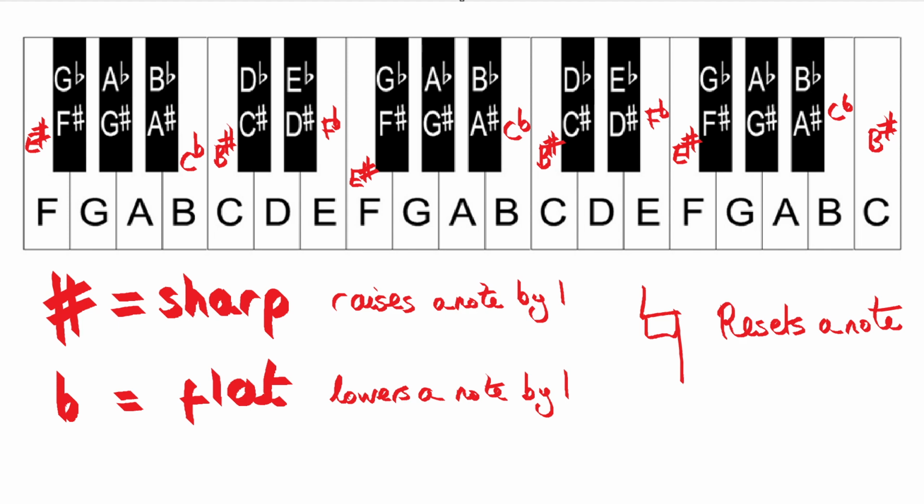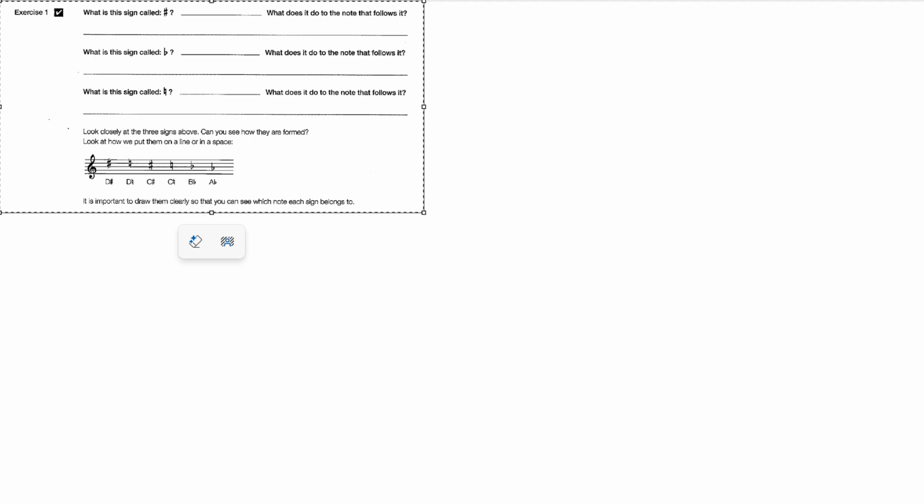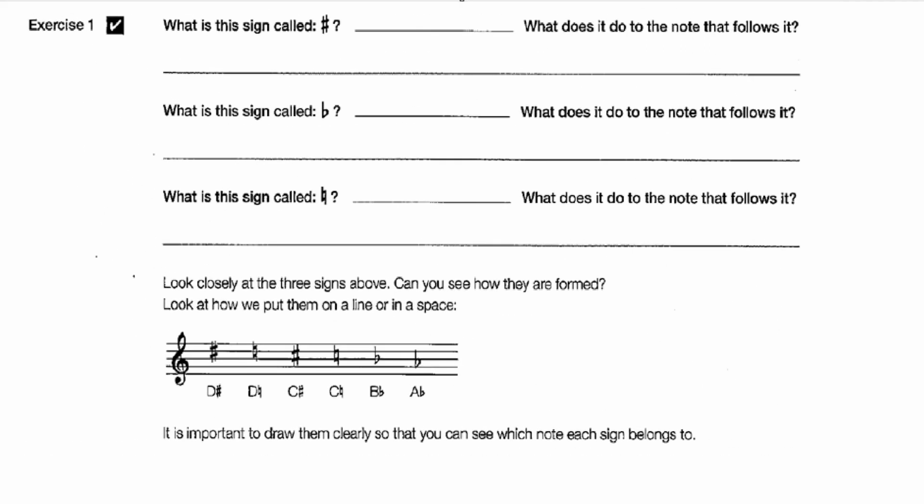And let's have a little look at how we might do them on the staff with some exercises. So let's have a go. So exercise 1, we should be able to complete based on what we just did. So this is the sharp sign.